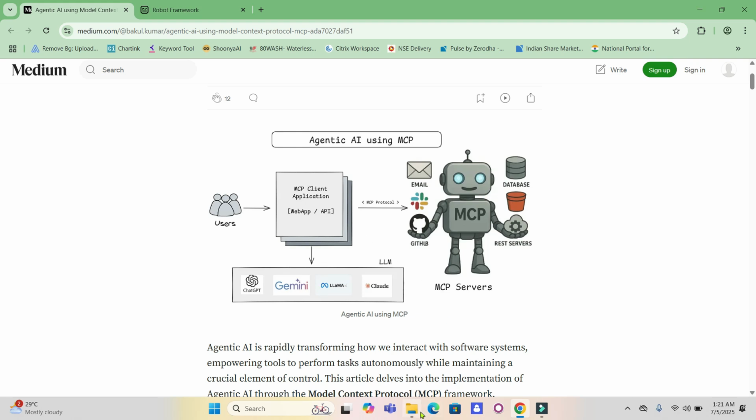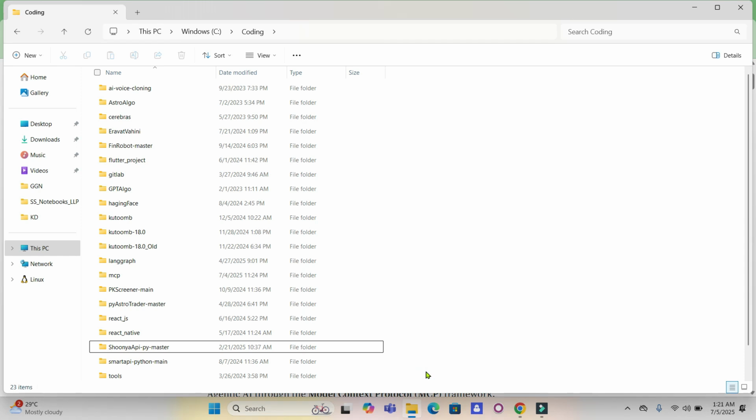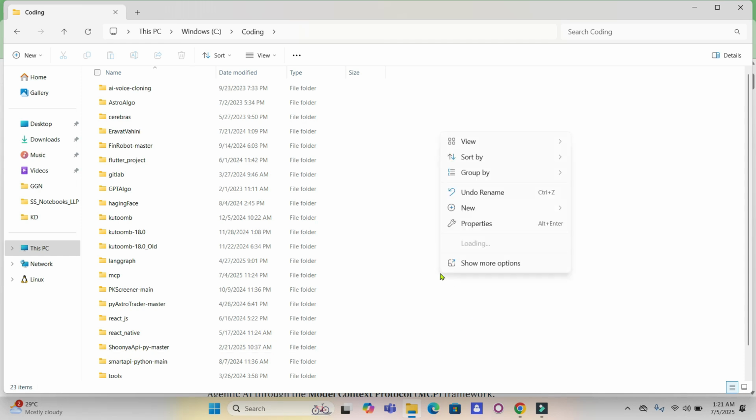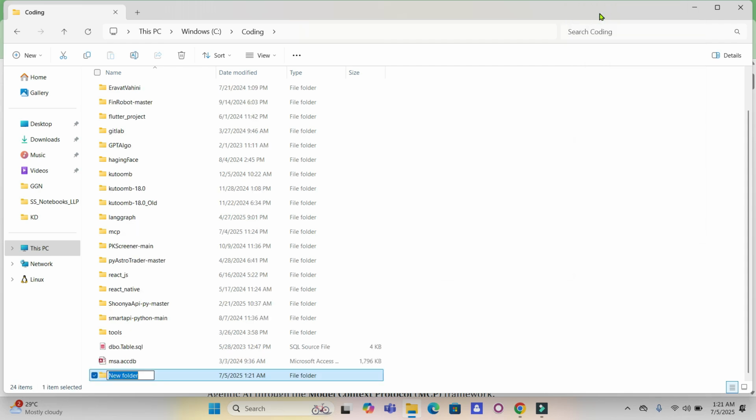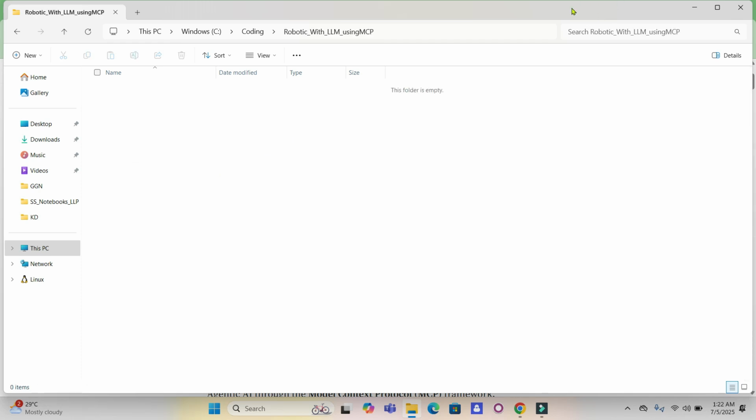So let's go ahead and open any folder location and create a new folder. Give any meaningful name for this particular use case. We're going to give the name Robotic with LLM using MCP. And now open this folder in Visual Studio Code. That's what I will be using.